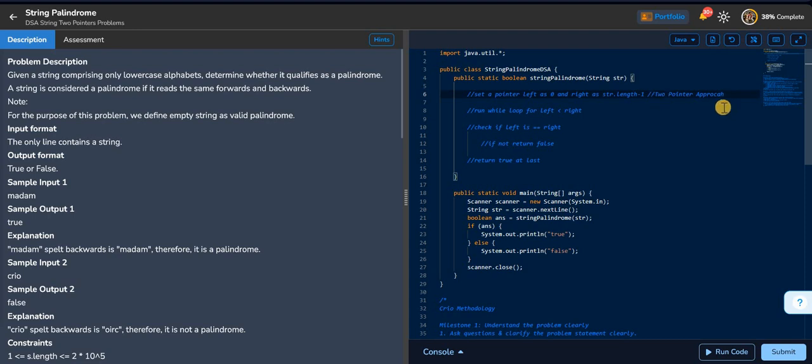What we are doing here is setting two indices, left and right, and from there we approach towards the end. Like if I say, one second, A, B, C, B and A.